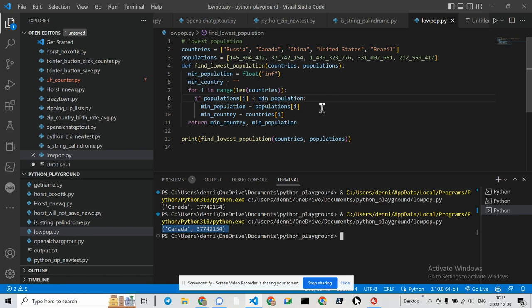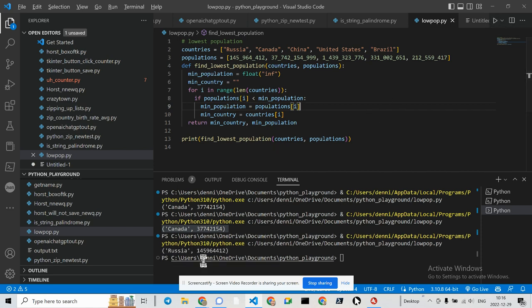Now, if I don't know what is the next largest country, I'm going to just whack out Canada, and see who is the next biggest country, or in this case, lowest population country. And the answer is Russia. So you can see Russia is the largest country by size, and then it is the second largest or second smallest by population.